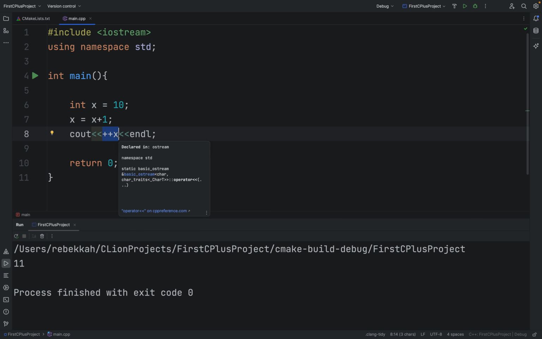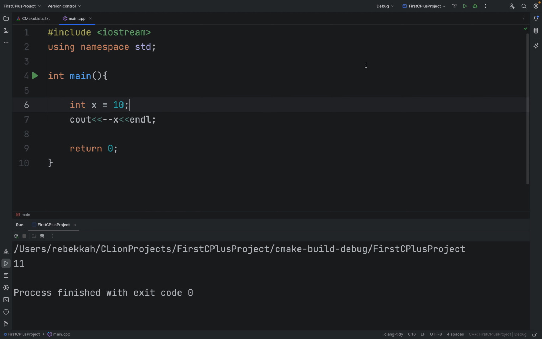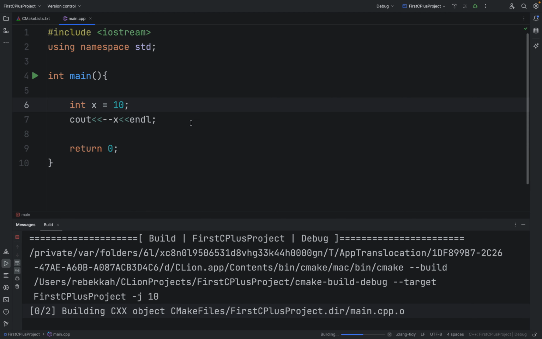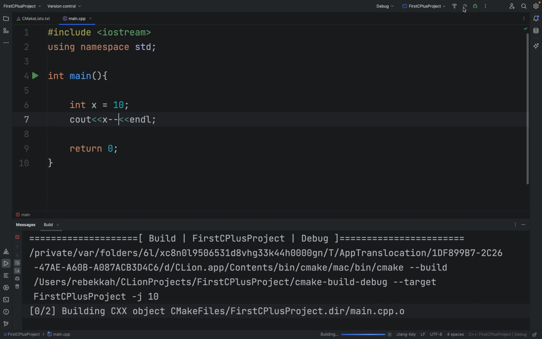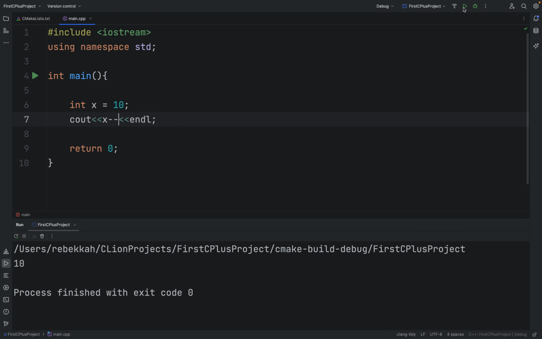We can do the same thing for x minus minus. It's the same thing, just a change of the math operator. So we can have minus minus x, which will give us 9. And then we can have x minus minus, and this one will give us 10. So now this is how we can use the math operators in C++.